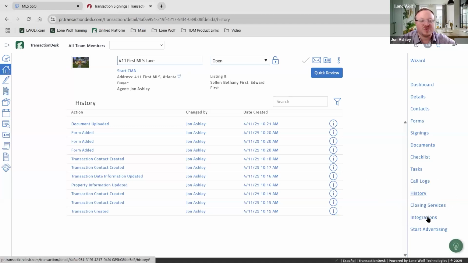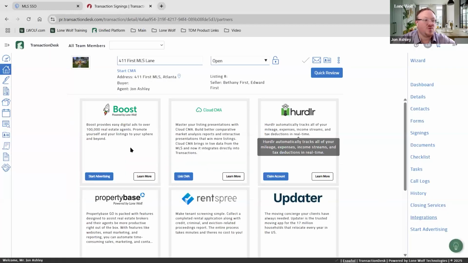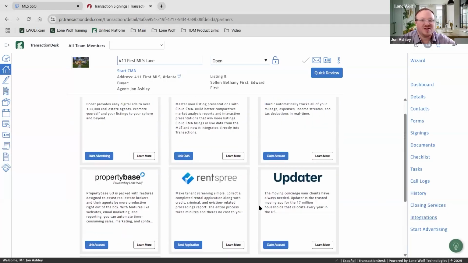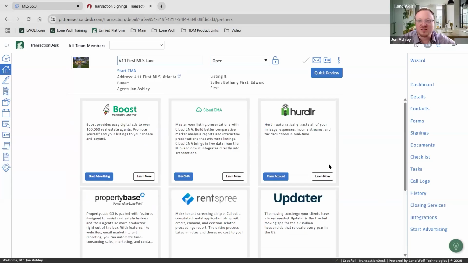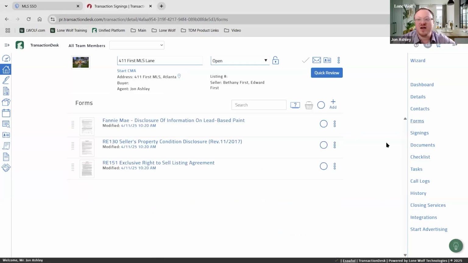We work with a lot of other services. We integrate with quite a few other applications. So if you have access to those accounts, you can always get them connected to TransactionDesk. Not going to dig into that too much just because you have amazing tools with First MLS. And so I want to make sure that you use those single sign-in options with First MLS. They really are amazing tools. So be sure to use those single sign-in options with First MLS there.